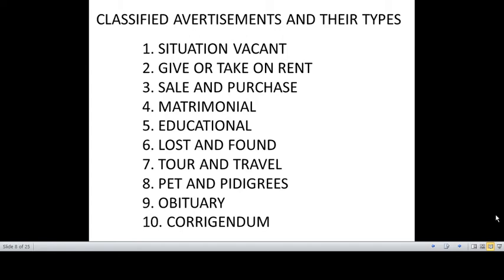In tours and travel, agencies give ads offering lucrative packages for traveling. You can hire 2-wheelers and 4-wheelers also. Now next is pet and categories. So pets of pure or hybrid breeds are sorted through this ad. The last two, obituary and corrigendum, are barely asked in exams, but it is expected that one should know about this.